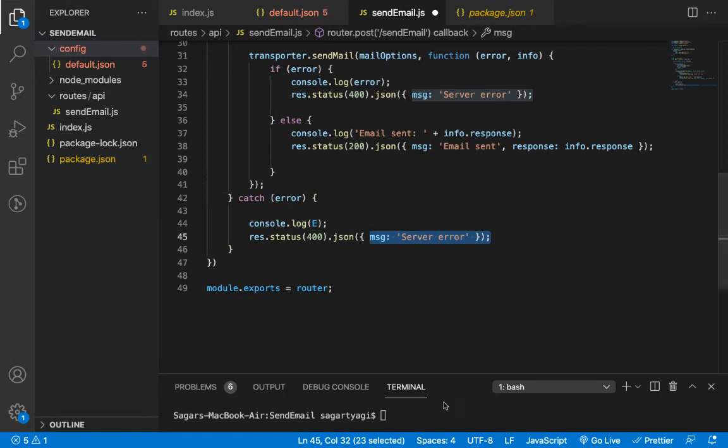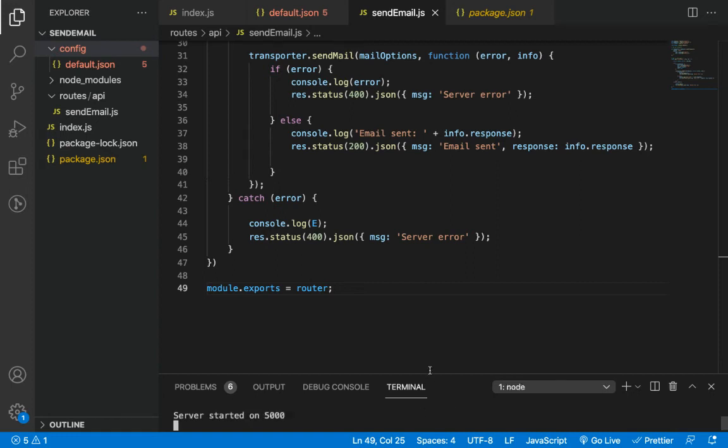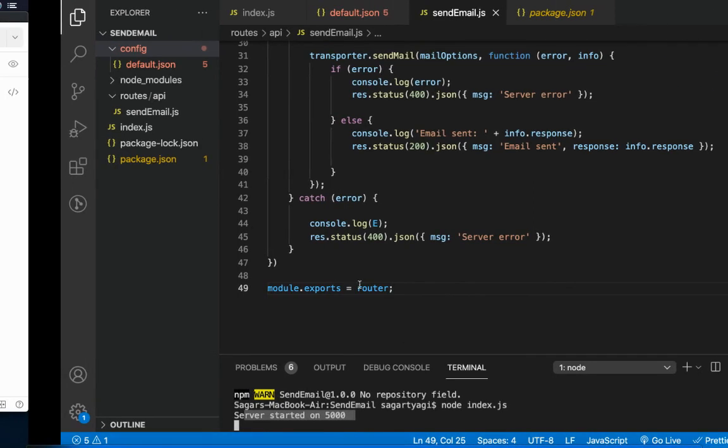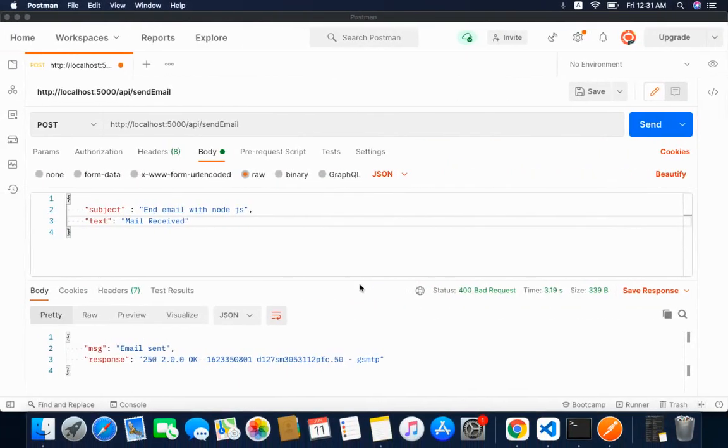So let's have a look. Save all of these files. I'm going to start the server using node index. So it is showing server started on 5000. Let's try to hit this API from Postman.